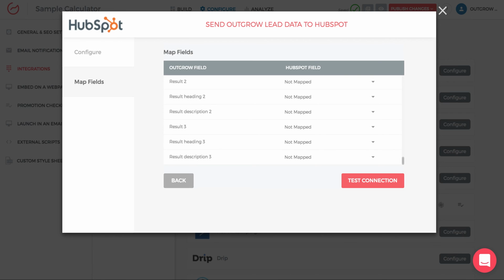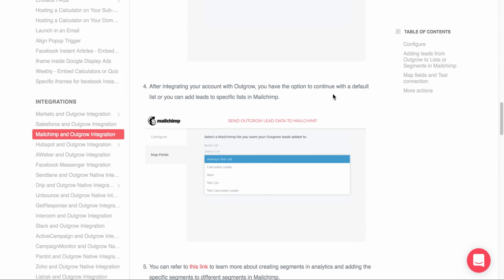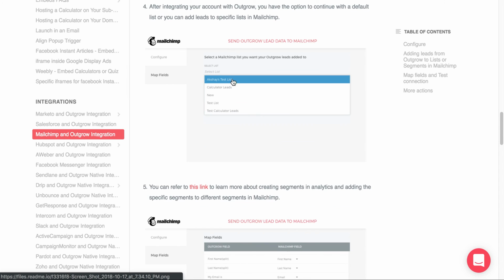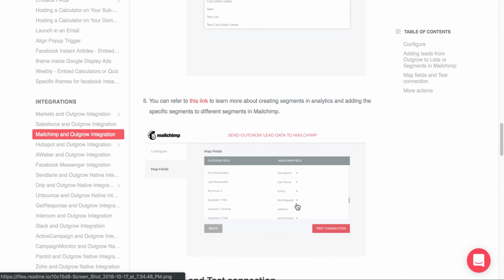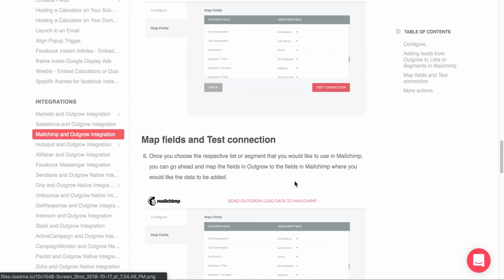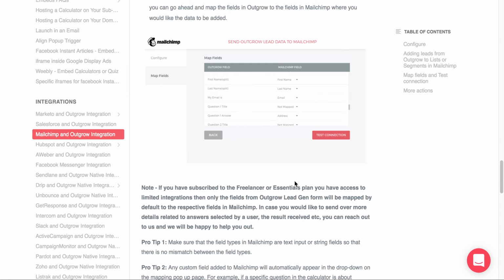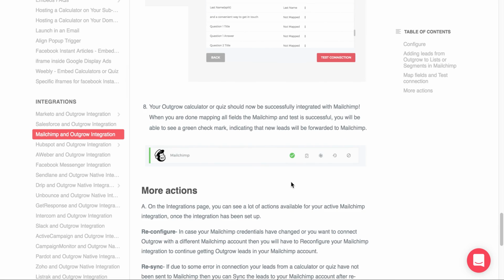The other option, which is extremely powerful, is to proceed with a segment. And what that means is you create a segment based in the analytics of Outgrow, and you send people to a certain list in MailChimp or whatever other tool you're using. And you can say, okay, I want to send them to a test list or a calculator leads list, map the fields, and then anyone who is part of a segment, which whatever configuration of questions and outputs got them to land in a segment, which you can completely set up in Outgrow, would be sent to that specific list in MailChimp. So this allows you to create very powerful segmentation. So this is something I highly recommend you take advantage of, because it allows you to segment leads and leverage them.